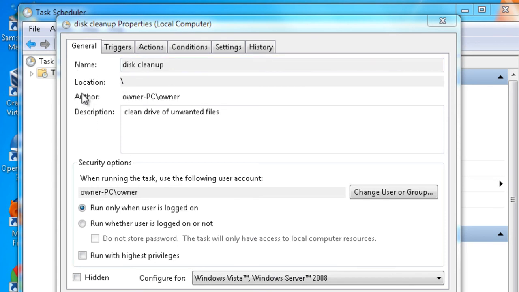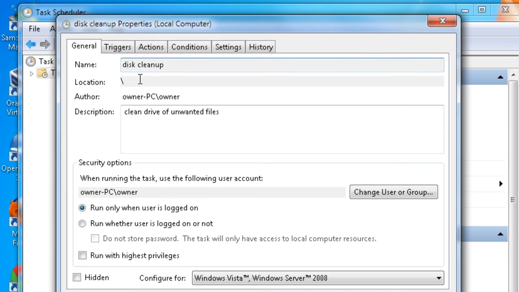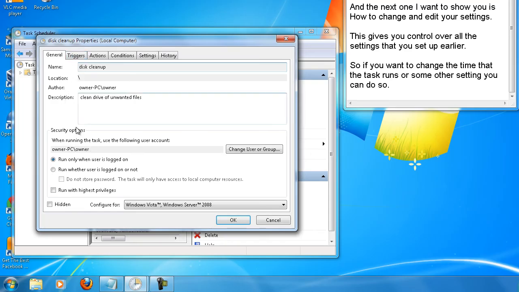So it gives you the name, disk cleanup, location. These two, the name and the location, cannot be changed. If you want to change them, you will have to delete the task and start again. Now the description can be changed, and then security options down here. I would leave all these as the default as they're set up when you set up your task. So if you want, you can change them, but run only when user is logged on. It's a good idea to only have one person running the disk cleanup so it doesn't get confusing. So leave them as their default as they're set up.